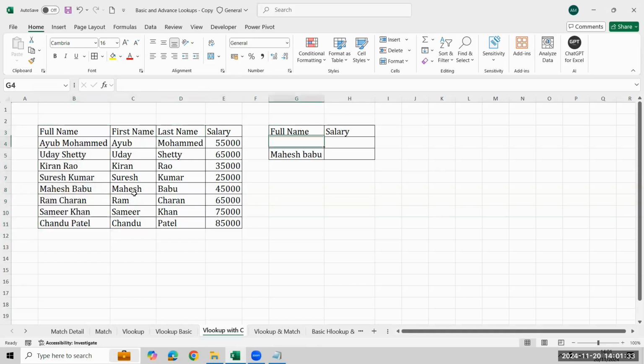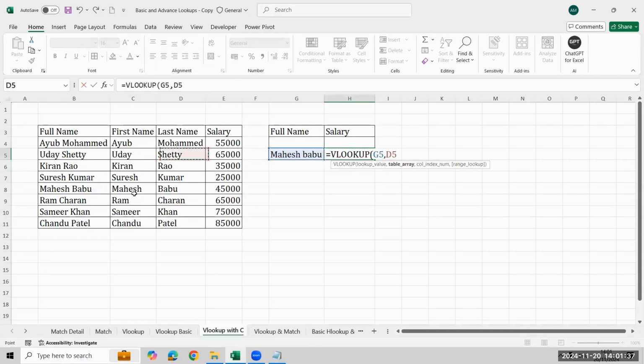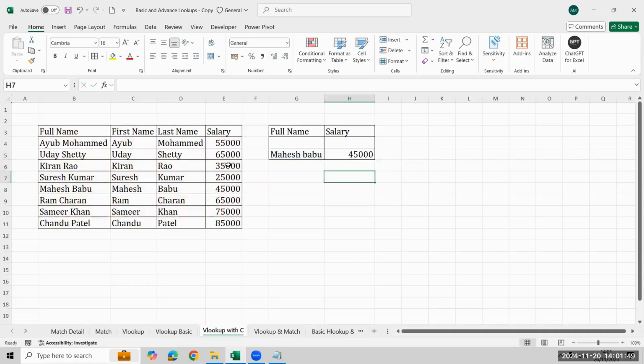And now if you want to extract with VLOOKUP, lookup value, and from full name, you're going to select. And which column do you need to select now? 1, 2, 3, and 4. Okay, exact match false. Enter. You got the answer? So Mahesh Babu's salary is 45. In case I give any other name, Uday Shetty, am I getting 65? So this is how it's going to work.